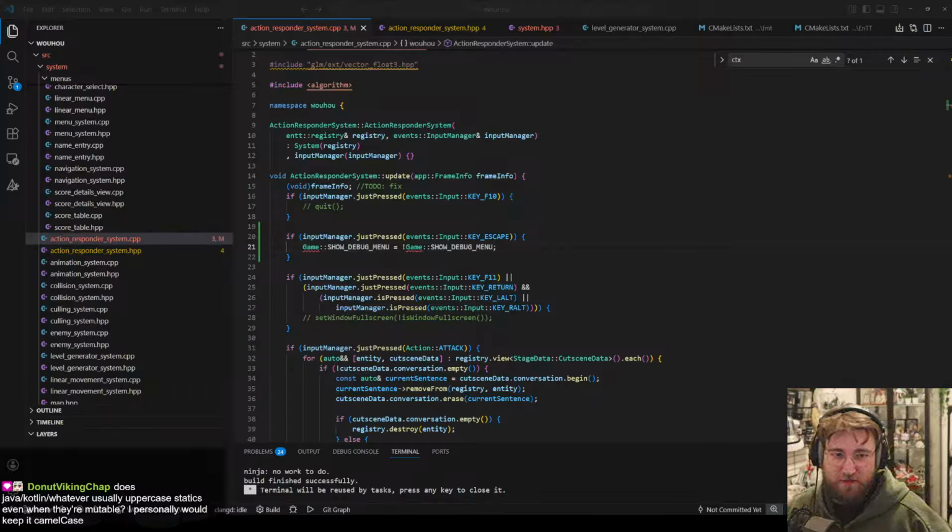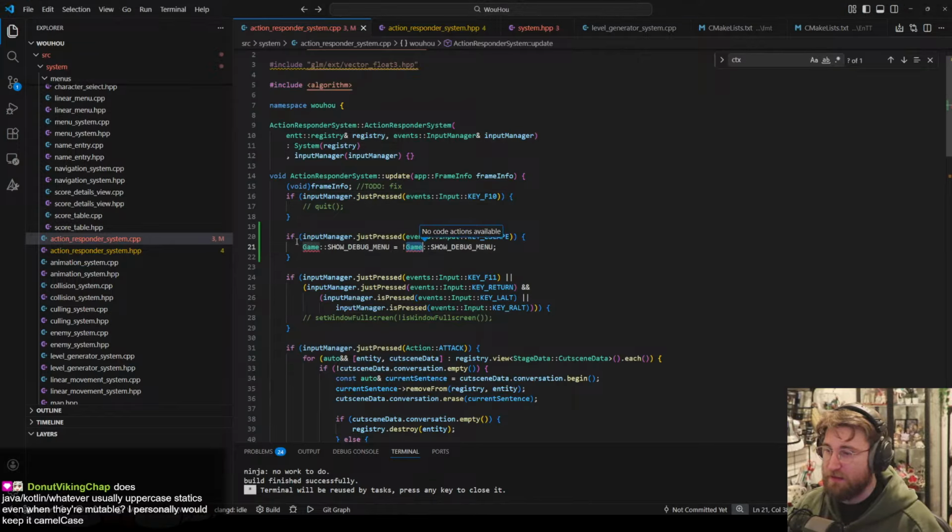Does Java, Kotlin, whatever, use uppercase statics even when they're mutable? I just always do. Just how I've always done it. I guess we're not including game here.